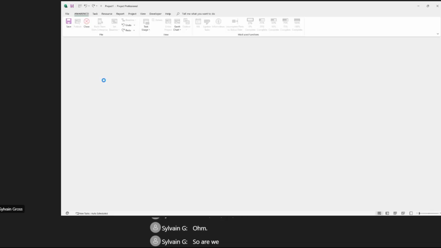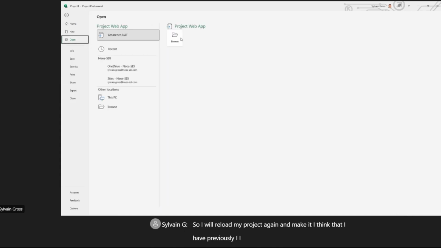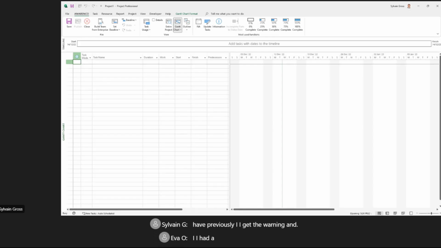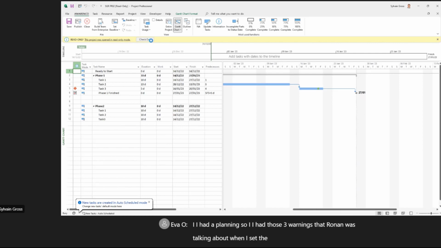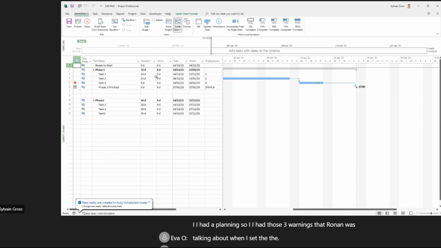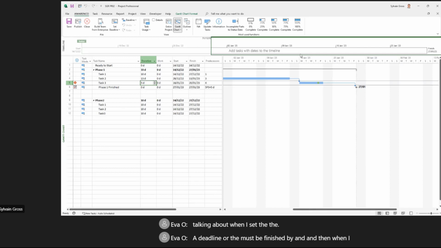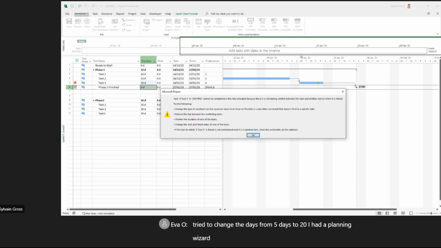I will reload my project again and do it. I think that I have previously. I got the warning, and I had those three warnings that Ronan was talking about when I set the deadline, or the must finish by. And then when I tried to change the days from 5 days to 20, I had a planning wizard come up and tell me, and it didn't come up the second time. Okay.